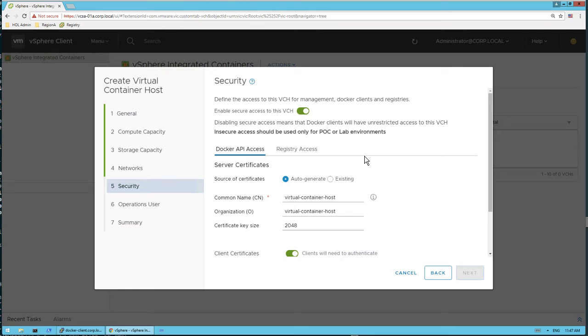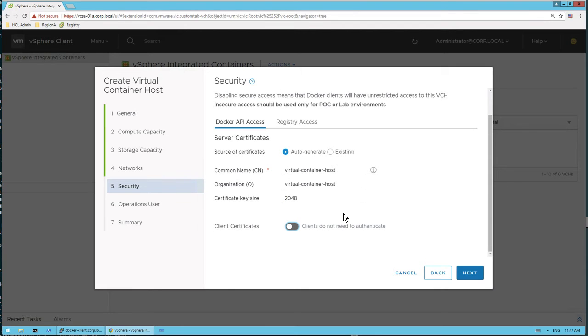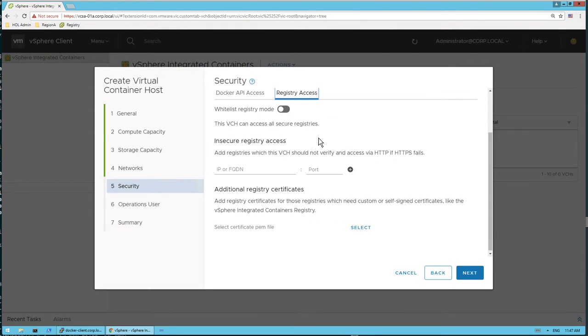In the security step, we force you to enable TLS, or secure communication between the client and the endpoint. You can choose to restrict access to the endpoint via client certificates. We're going to disable this here for now. You have the ability to auto-generate certificates or use existing certificates. We're just going to auto-generate for the purposes of this example.